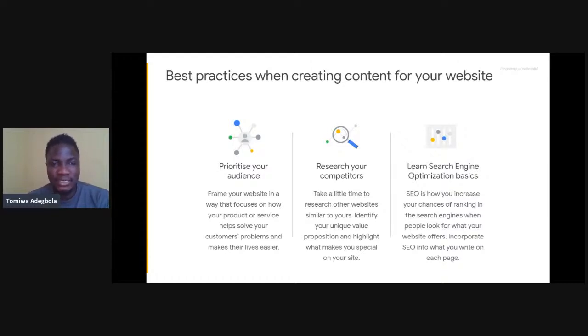So search engine optimization is just everything you do to increase your chances of ranking higher on the search engine. And there are different ways of doing this. There's on-page SEO and there's off-page SEO. On-page SEO is everything you do on your website to make your website have a better chance of ranking. Things like how you put your header tags on your website, how you write your copy, the quality of your pictures, how fast your website loads, and so on.